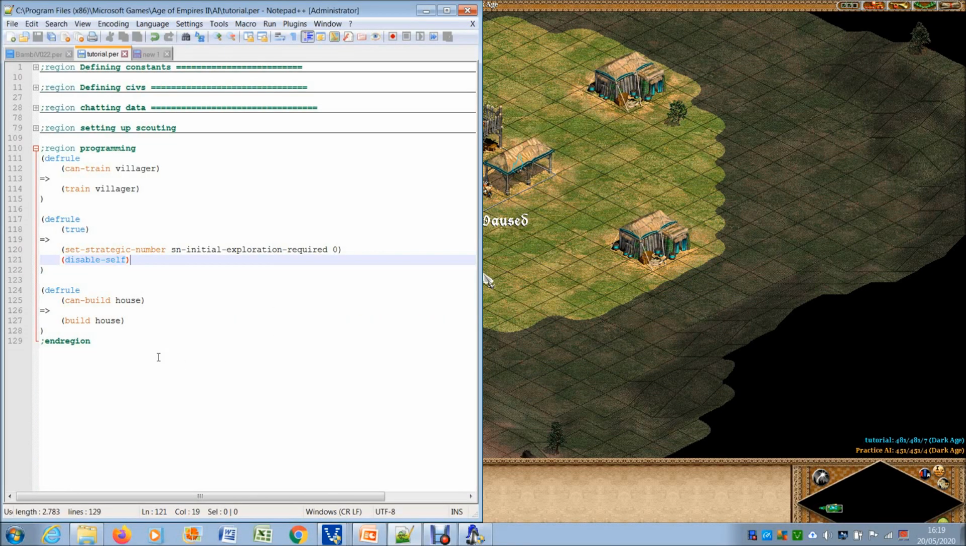Why is this? Obviously, as long as this def rule is true, it keeps reiterating, meaning when one house is built, it will start building a new house. Of course, we can't use the disable self function, because otherwise, after one house that it will have built, it will stop building any additional houses. So how do we solve this? We need a new fact.